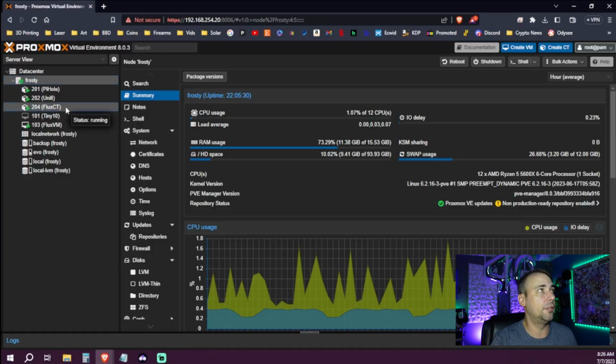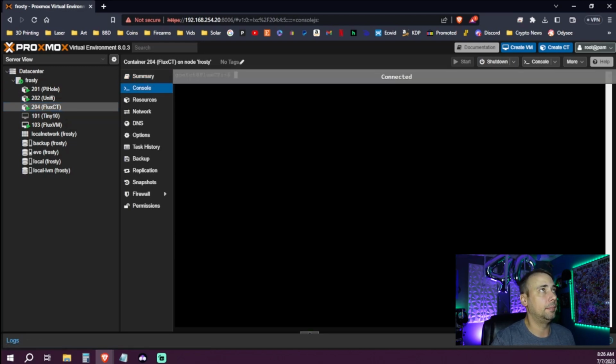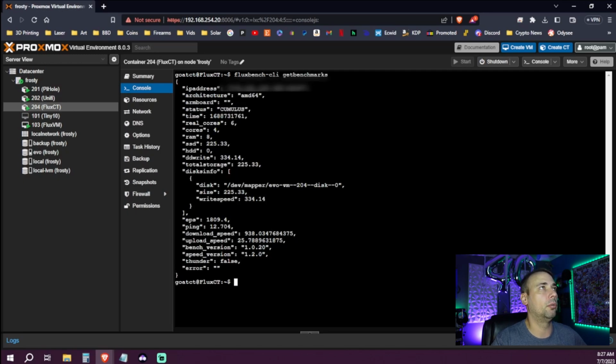After lots of trial and error, finally got a Flux node running within a Linux container on my Proxmox server. So here we are on the primary node. We can see this right here is our FluxCT. That's our container that we are running Flux in. Right here, we can see that we've got our Flux node running, it's passing benchmarks.